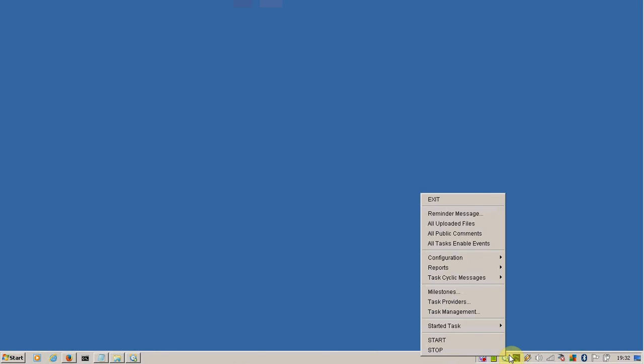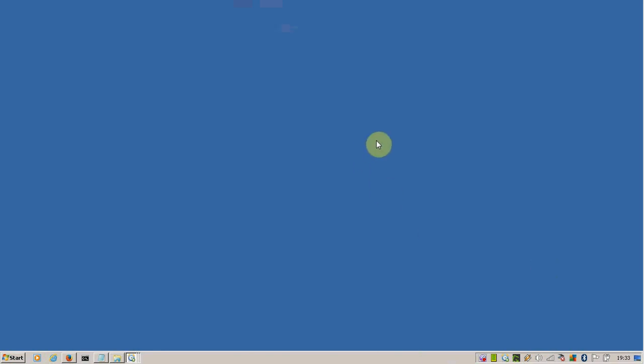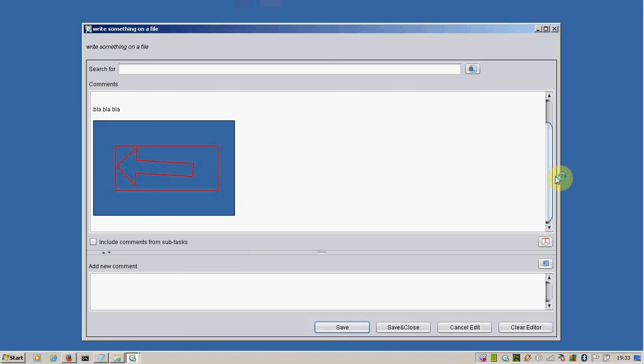Okay, then you can also add comments for a task. For example, for the task that is started, you can add some comments, blah blah blah, even make some screenshots using this button, draw rectangles or arrows, then press save, edit the comment.